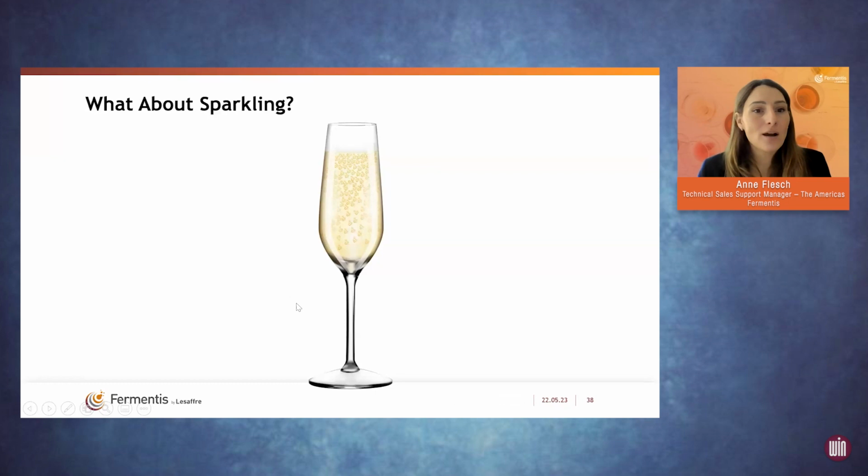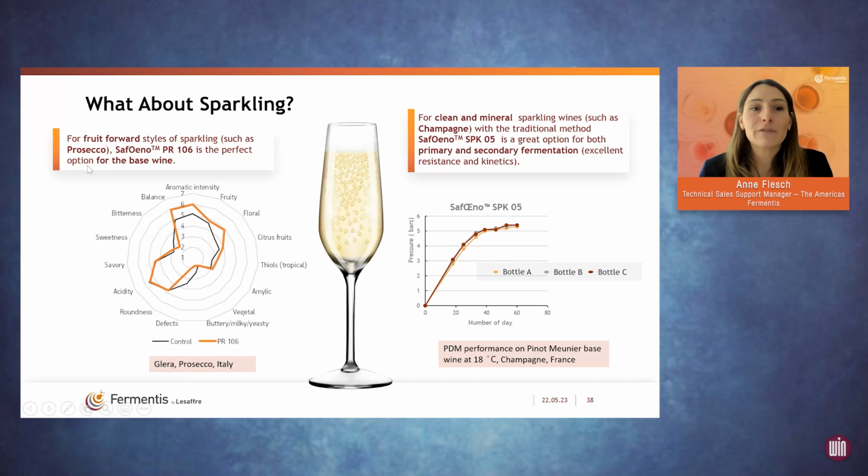All right, sparkling, of course, we also have options. I didn't talk a lot about sparkling, but whether you are making a very fruit-forward sparkling, such as Prosecco, for example, Safspirit PR for Prosecco 106 is a good option. It's a trial on Prosecco, and you can see the difference with the reference: very intense fruitiness, floral citrus notes, really providing a very fruit-forward base wine.